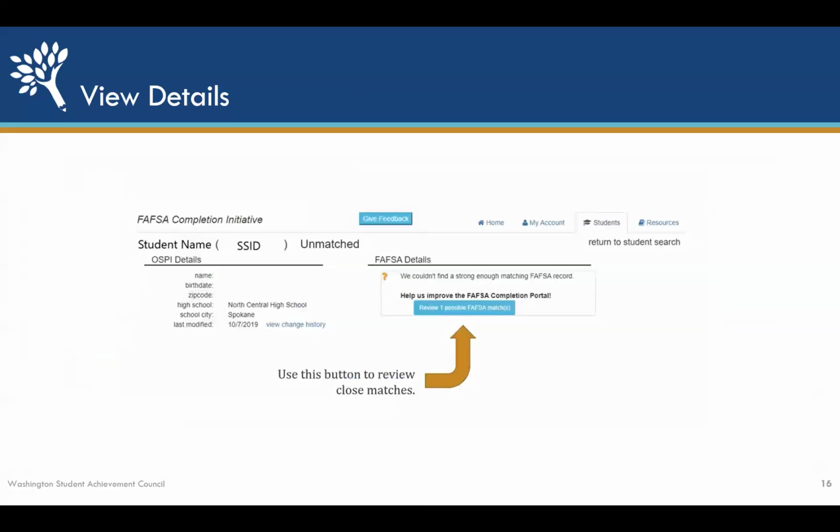Here's the detail screen for an unmatched record again. However, in this instance, the FAFSA matcher thinks that it may have found a possible match, but it's just not sure. If you see this blue button, click it and it'll bring you to a screen where you can review the possible match. You can then confirm or deny the match based on whether you think that is or isn't the FAFSA for the student represented over here.